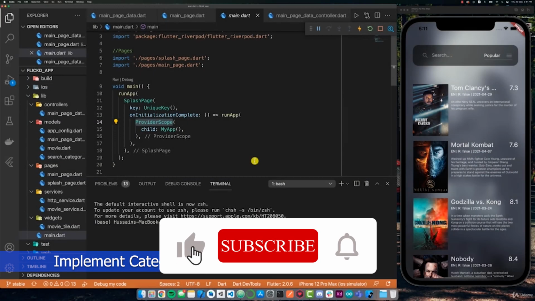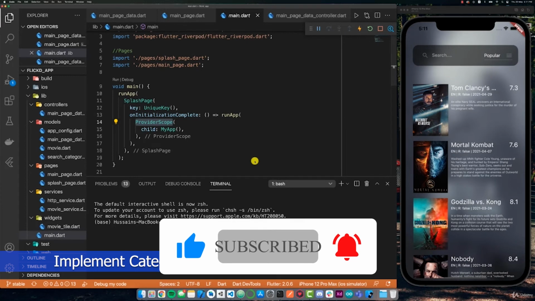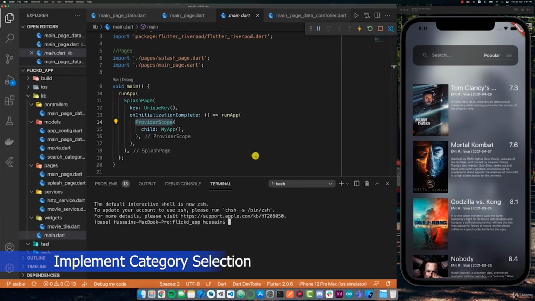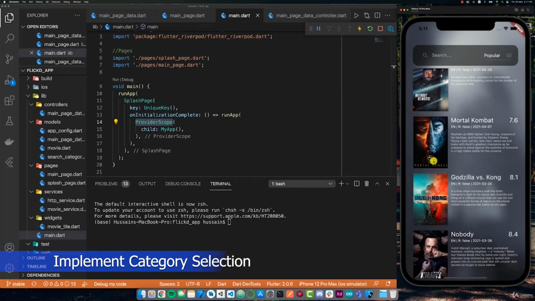Hello everyone, welcome back. In the previous video, we had linked up our main page UI to our MainPageData controller in a way that now when the movies data was being received, the actual data that we were receiving was being displayed on the UI as well, as you can see here.